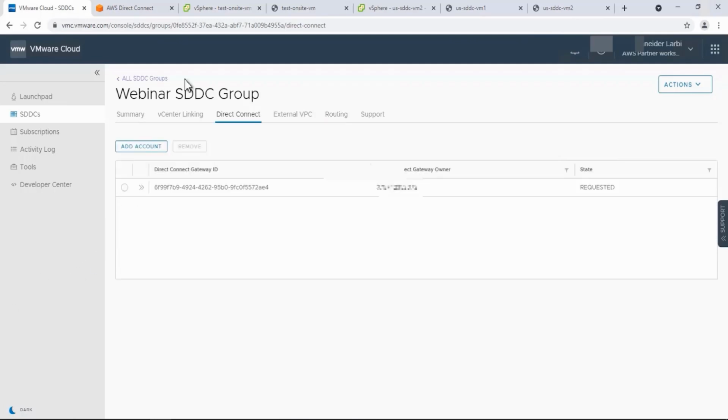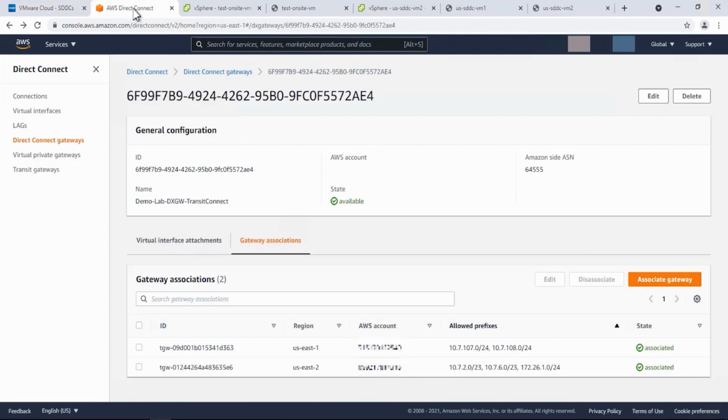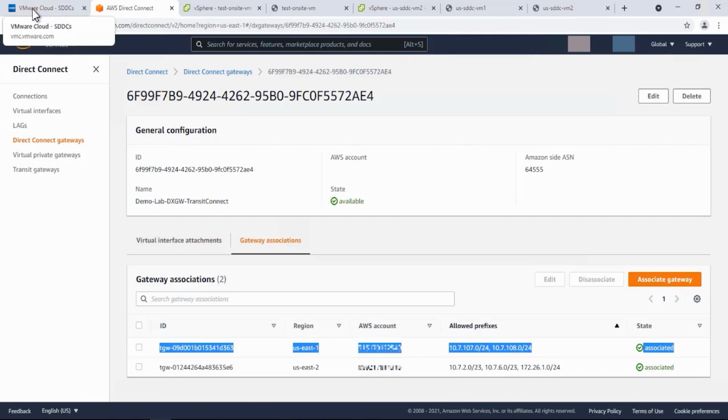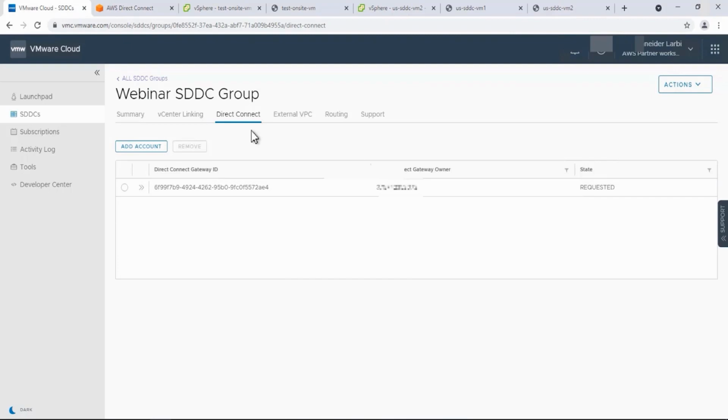So actually, if we go to the AWS console, we can see that we have our VMware Transit Connect associated successfully to our Direct Connect gateway, right? But sometimes the operation can take a little bit longer to happen in the SDDC console. So when you see that, please be patient and wait until this state changes to connected. And at this point, we can see that we have it connected.